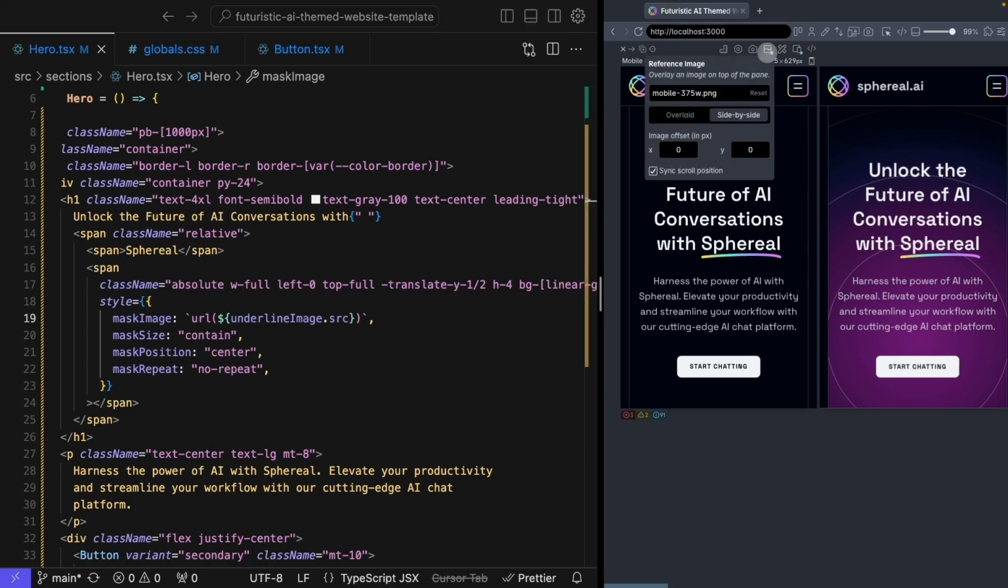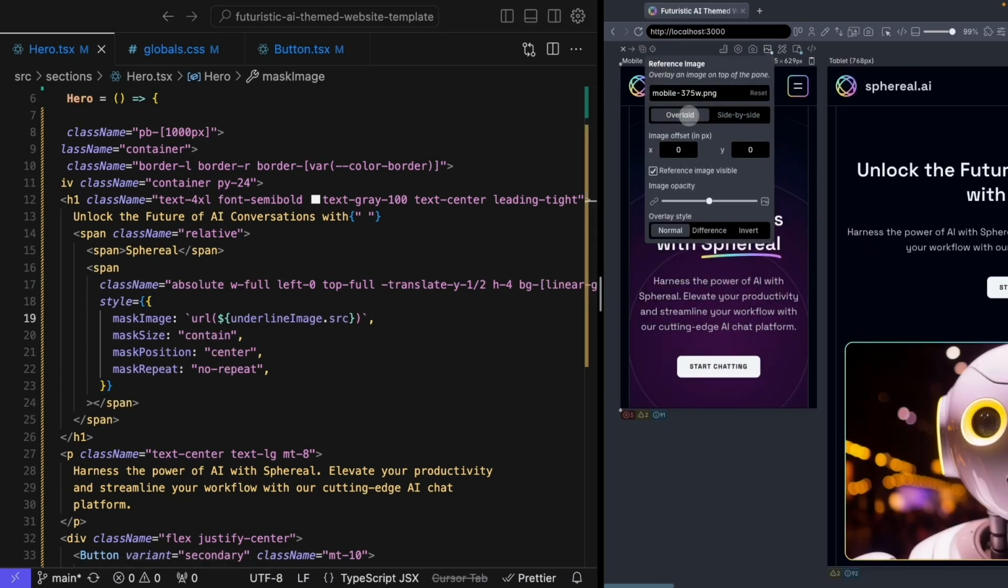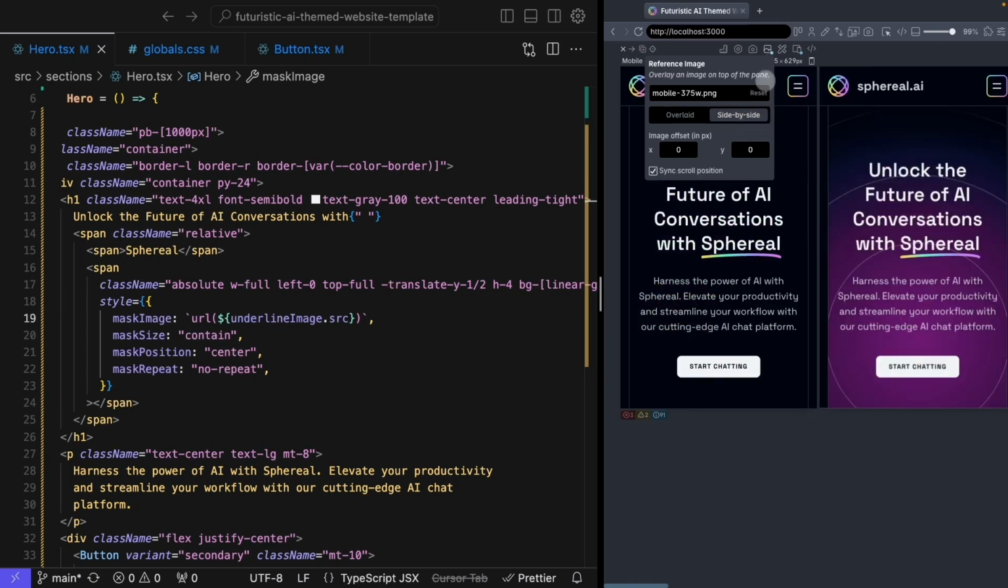In order to test that, let's bring our reference image over and overlay it on top of our coded page, and we can see that it does look right. So I'm going to go ahead and bring that back out now that we've verified that.